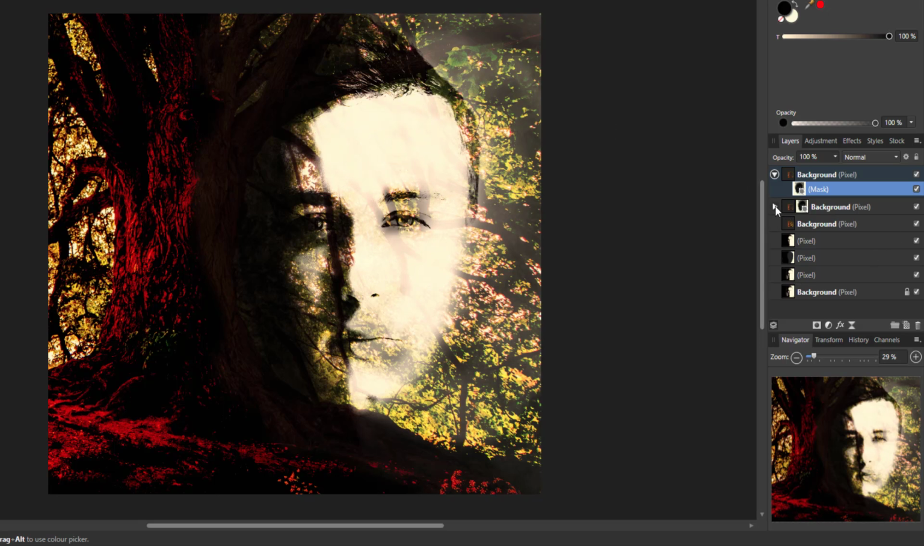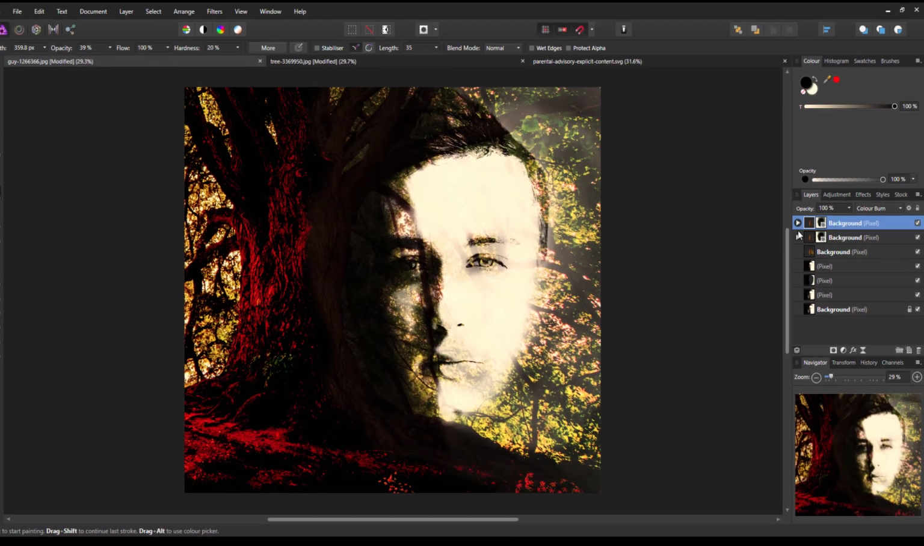I can always come back to the first mask and have another go at that one. I don't necessarily want to get rid of all of them, it's just so it's not affecting the image as much as it was. Yes, I think that's suitably sort of eerie looking. So yes, I'm reasonably happy with that.